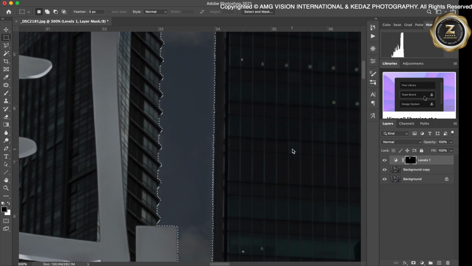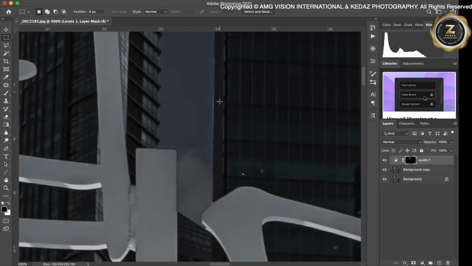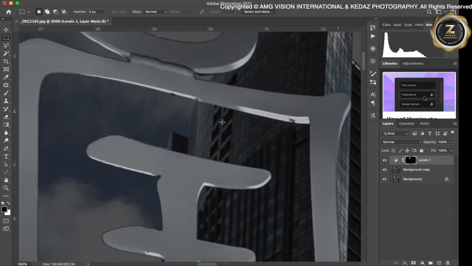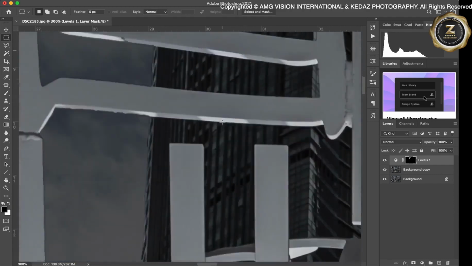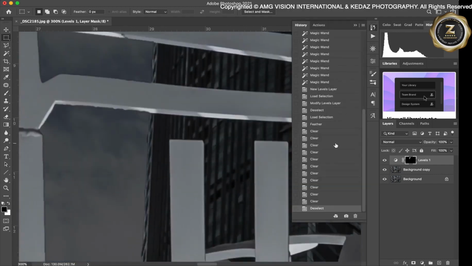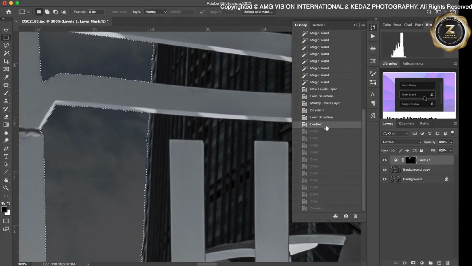1, 2, 3. Again, delete more. So you see the edge is fixed, right? It's fixed. So let me show you the before and after.